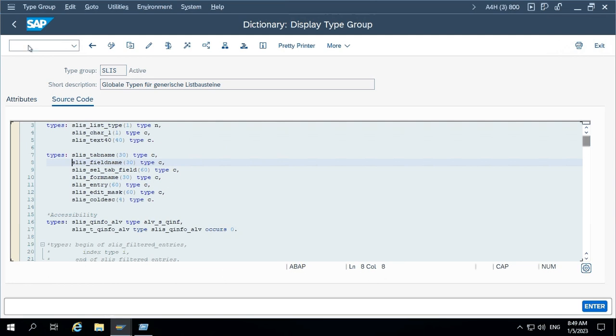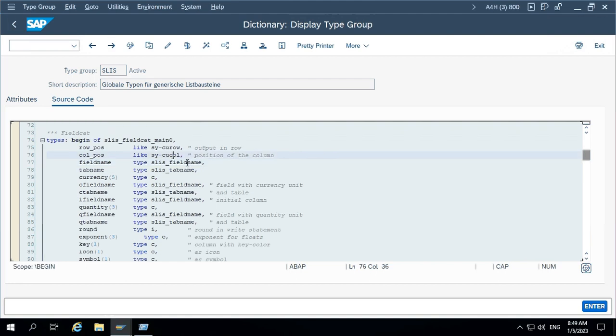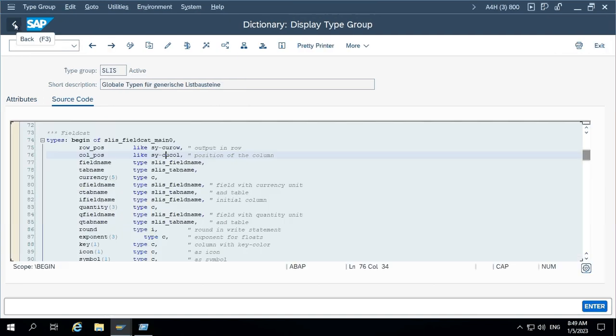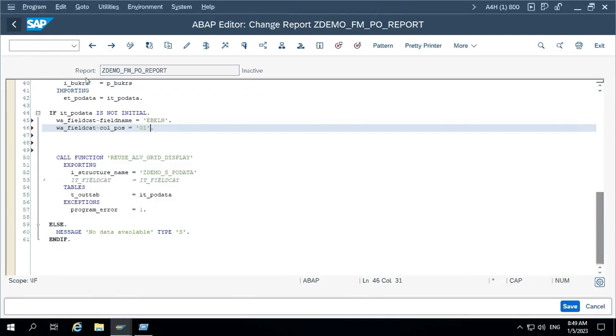Sorry, not this one. Column position, right? What type of field it is? It is integer field. So single quotes are not required. So you don't need to pass column number in single quotes because it's an integer field. Now what is the next one?